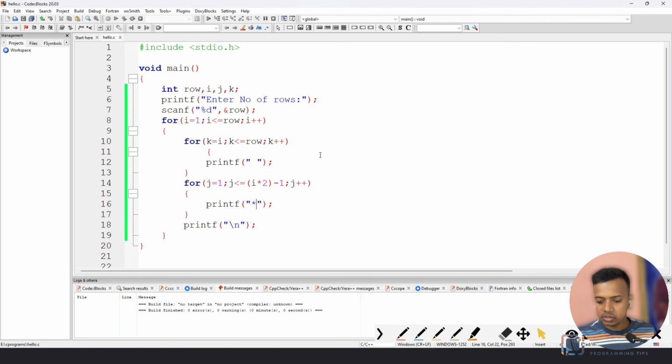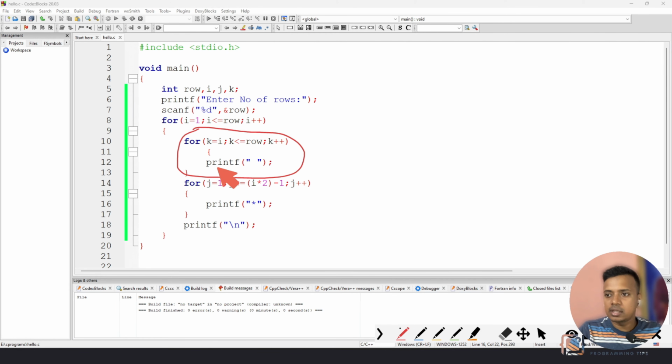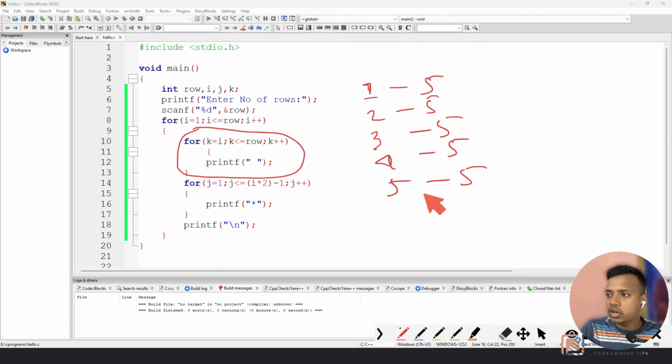So how this program is working: for i equals 1, i less than row, that means this part, except this one, is the same program as the previous one. Only what we did here is keep a space. That means if I print here i, the loop will start from i to row. So if the i value increases, then the space will continuously decrease. First, i starts from 1 to row number 5, then 2 to row number 5, then 3 to row number 5, then 4 to row number 5, then 5 to 5. Like this way the space will print.